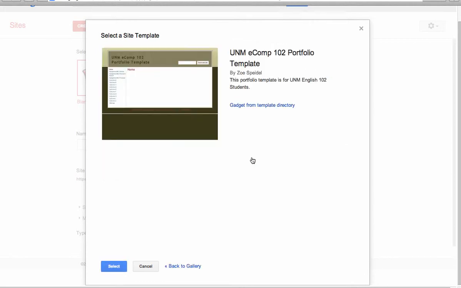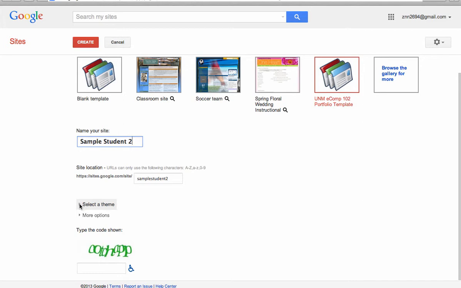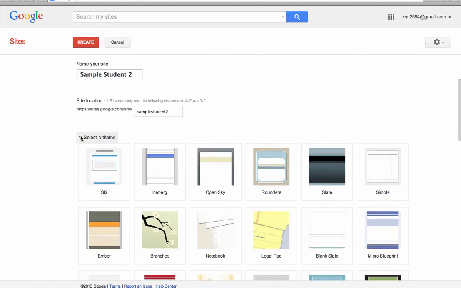So you'll just click on that, and then you'll click Select, and you'll have to choose a name for your site. So I already have one with my name in it, so I'm just going to write Sample Student 2. I recommend that you make your name using your first name, middle name, and last name. Later on, you can go in and select a theme, or you can select one right now. They have tons to choose from.